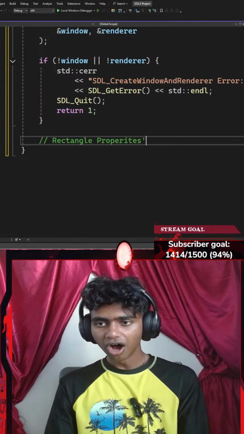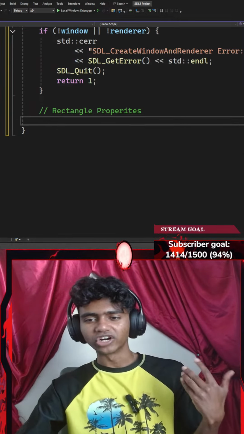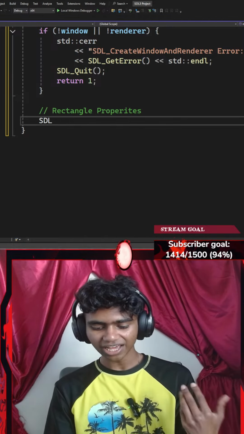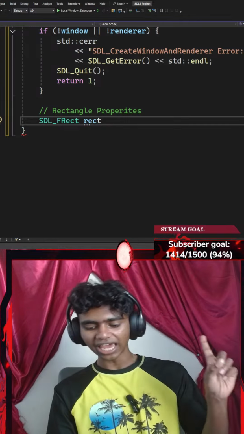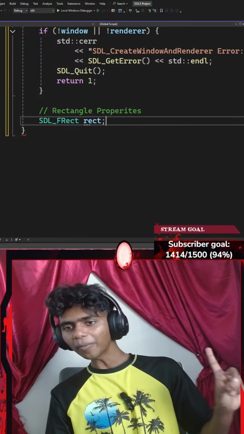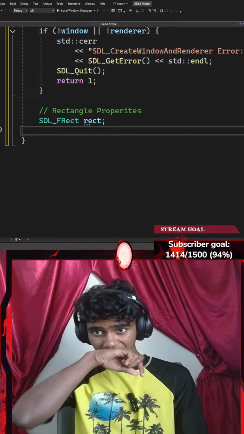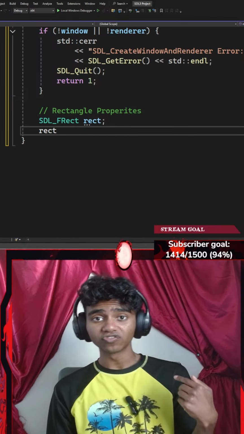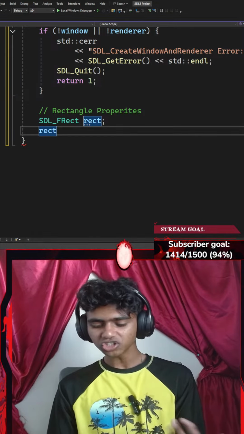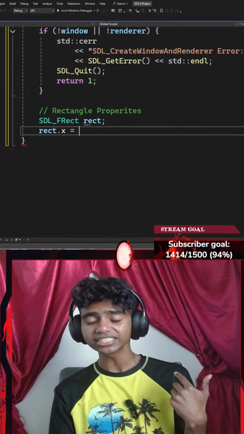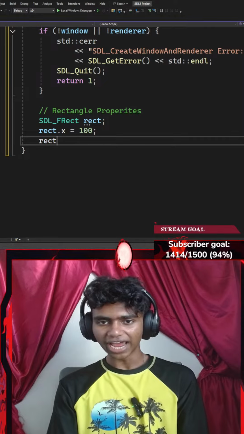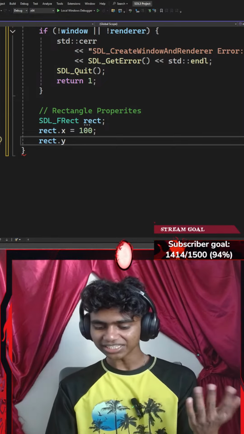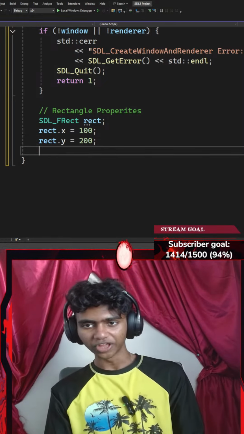There we go. Okay, now for my rectangle properties, firstly, let's go ahead and use the SDL underscore FRect structure. This is going to be a local variable for my structure, if that made any sense, guys. And then let's add a few attributes for it. So I'll go with rect.x equals, I don't know, maybe 100, ending with a semicolon, and then rect.y is going to be equal to 200, ending with a semicolon.